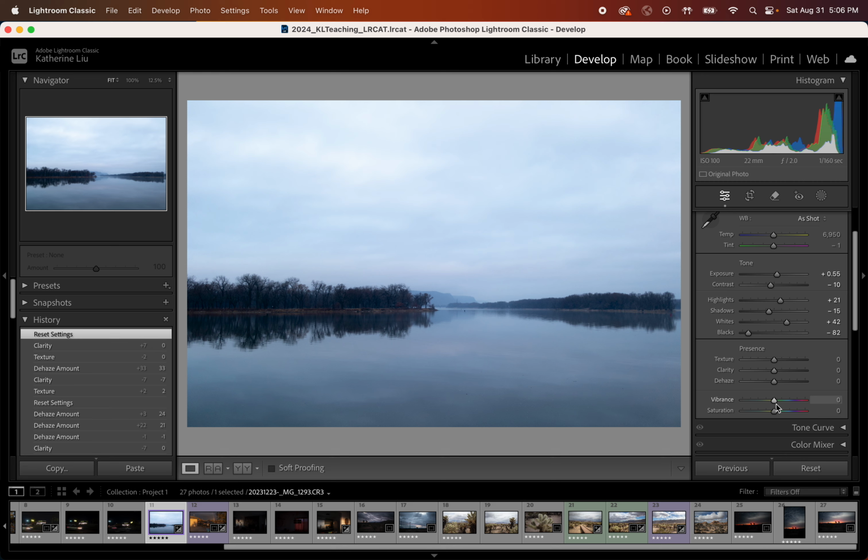And then vibrance and saturation, these can also get really intense really fast. Honestly, I guess 20 is not too bad, but you could just do maybe 10, 15.